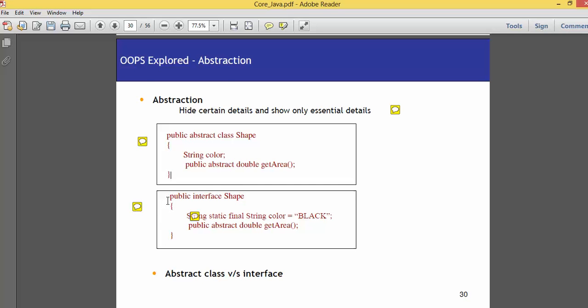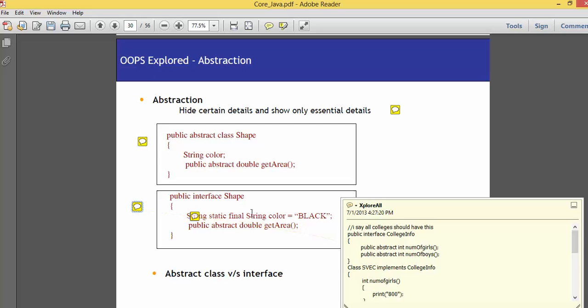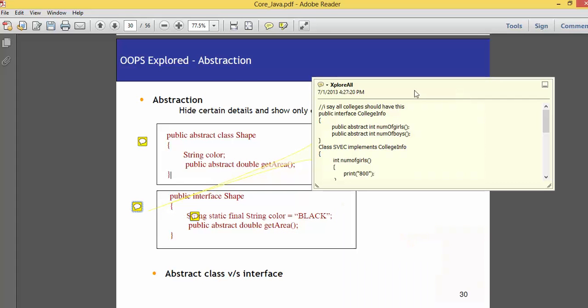Let us take an example. I will take a general example over here. See, I have a college and I want the college info, so I'll define an interface called public interface CollegeInfo. Suppose from every college in some state, let it be Bangalore, Karnataka, Andhra Pradesh, or Delhi, I want the college info, that is the number of girls and the number of boys in that college. If I want every college to give this information, I'll define an interface in Java, public interface CollegeInfo, and I'll write the methods over there.